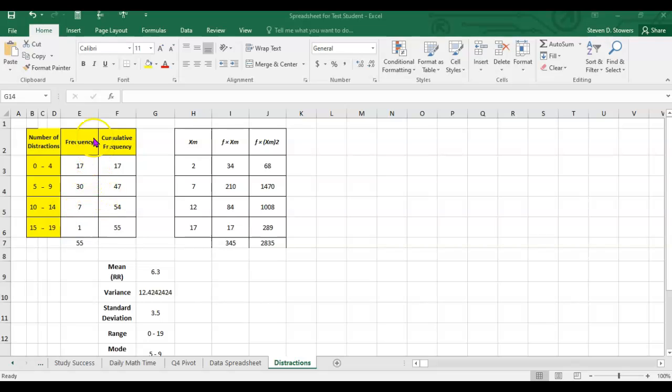So I'm going to click in cell E2 and drag down through all four of the frequency values. Notice I am not using that little box in the corner. I don't want to copy, I just want to select all of these values. Don't include the 55 at the bottom, just the four frequency numbers.